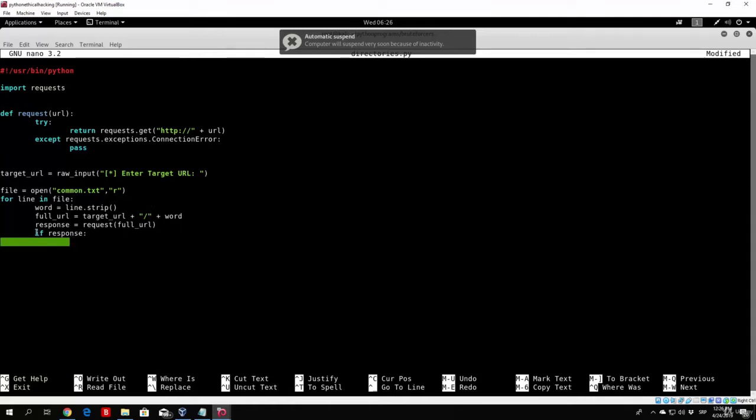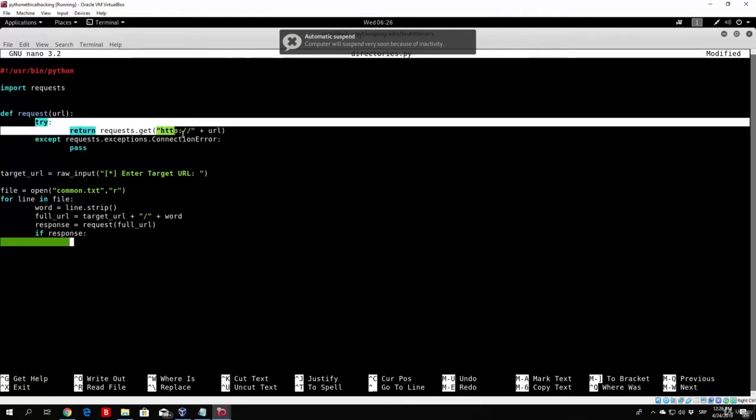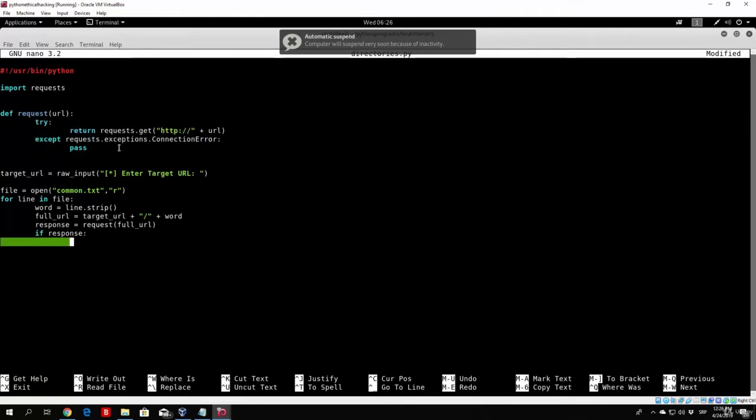Now, why are we typing if response right here? Basically, if this part doesn't work, it will go to the except and it will pass, which means nothing will be returned from this function to the actual response. So response will contain nothing. If response has something, then we print this. That's why we specify it like this.